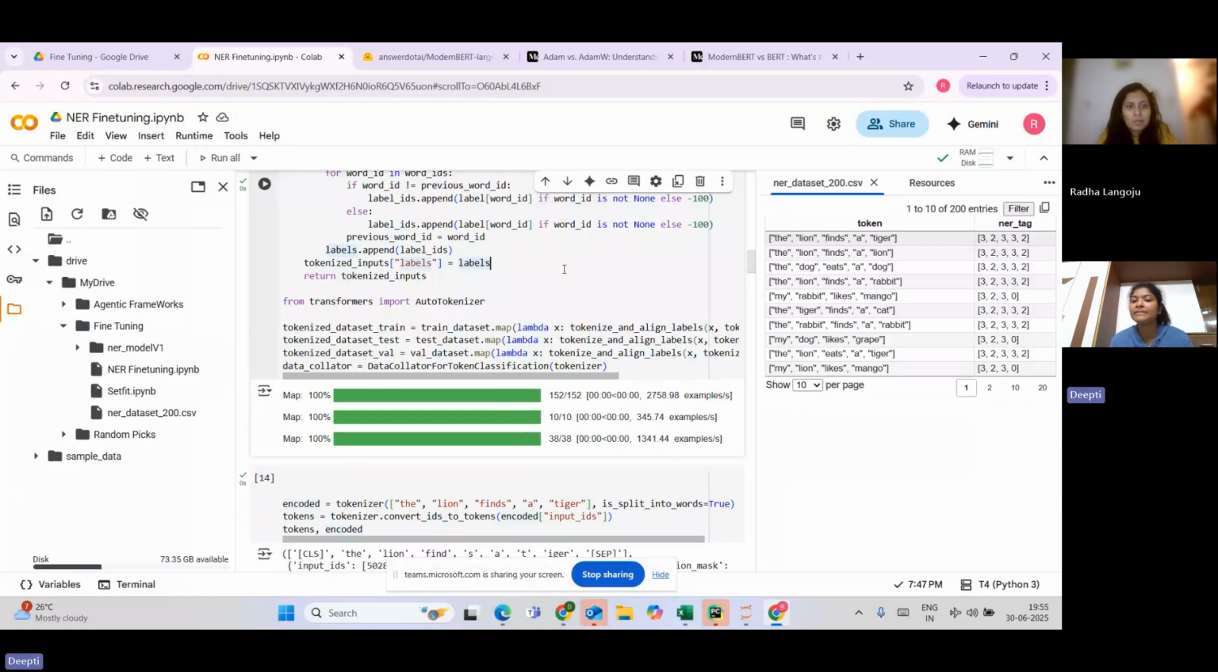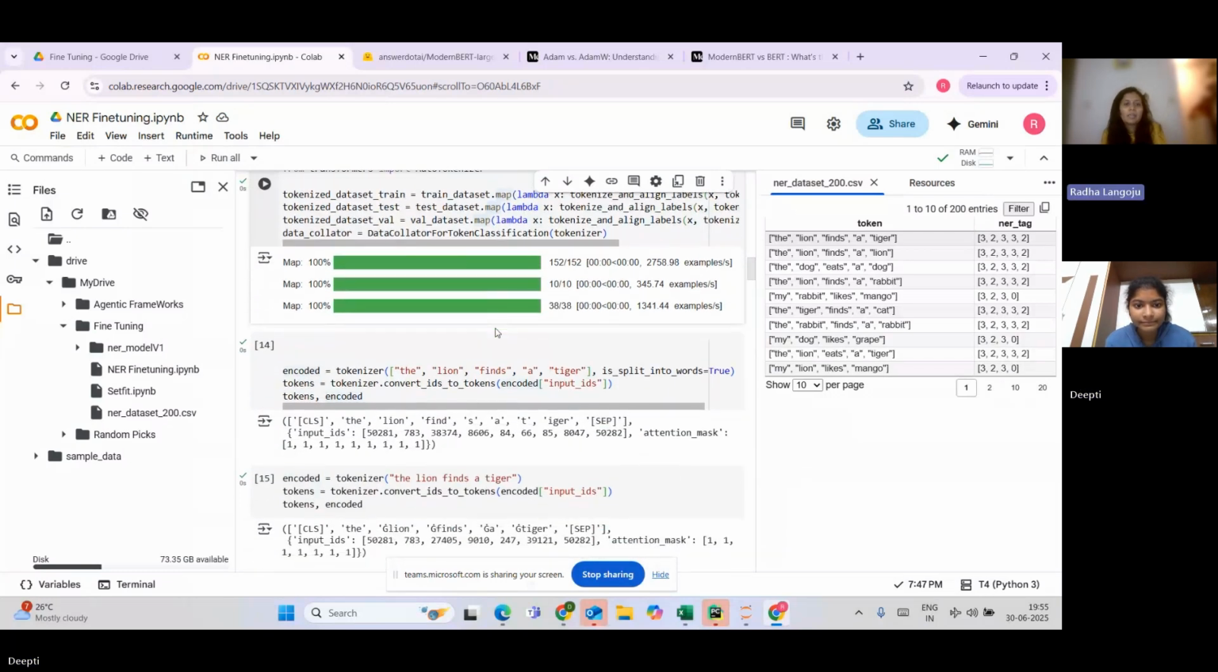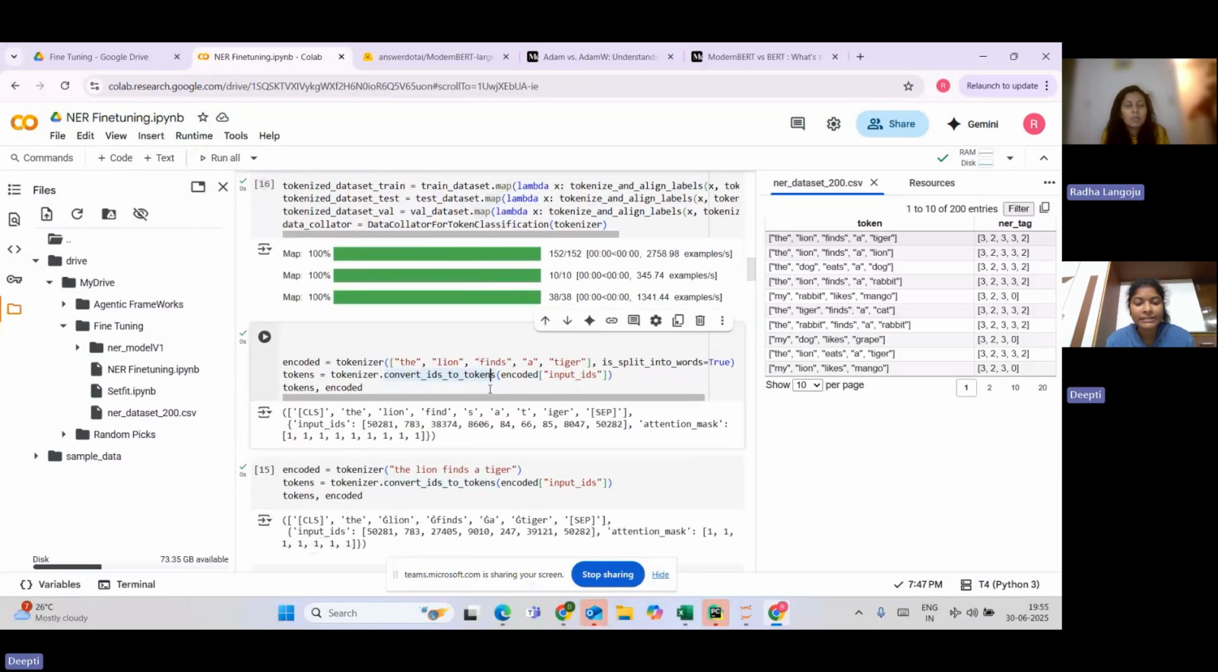That means padding happens based on the batch instead of the entire dataset. You take the highest number of tokens for that particular batch, and pad it accordingly. That's it. So this is one of the main reasons why it is 4 times faster than BERT. This is one of the reasons. So this is done.